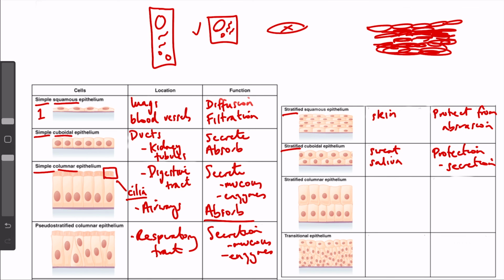And then when we look at stratified columnar epithelium, you actually don't find these too often. The only places you can really find it are parts of the male urethra and some glands. And again, it secretes and protects. Secretes because it's columnar, it's going to make stuff, and protects because there are many layers.